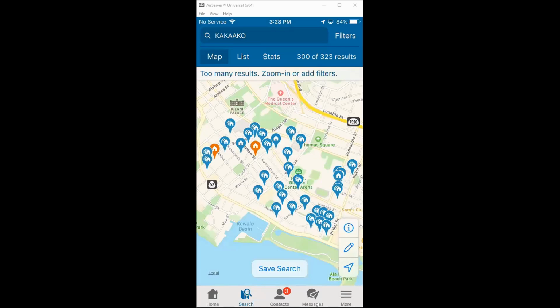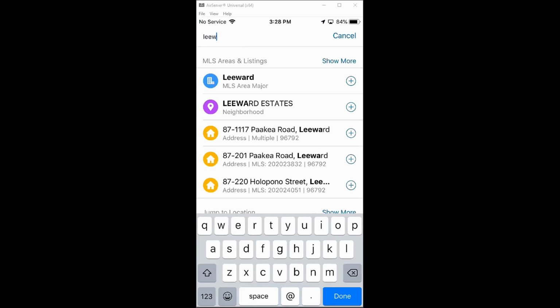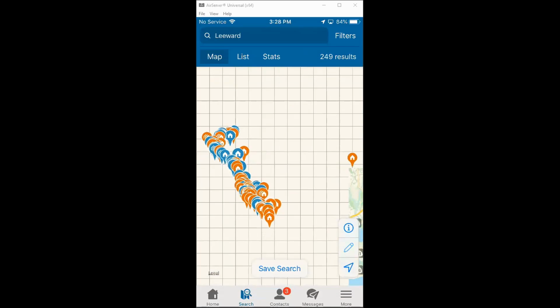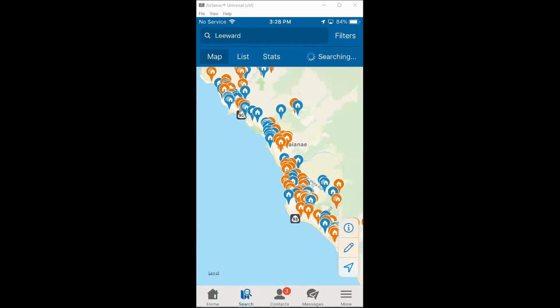I could do that by region if I want. So let me just go back to that smart search bar, get rid of Kakaako, but do Leeward instead. Maybe I'm with somebody that's interested in that general area. Again, this is just a means of jumping on the map to a specific location without having to swipe or zoom in, zoom out, just jump directly to that area versus having to mess around with the map, right? Zoom in, zoom out, like you used to have to with the map search in general.